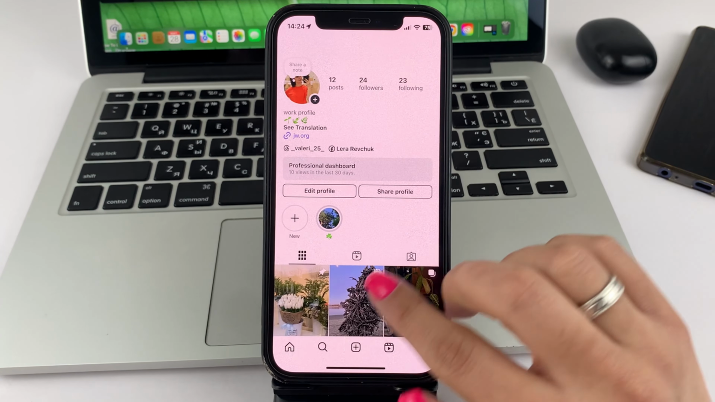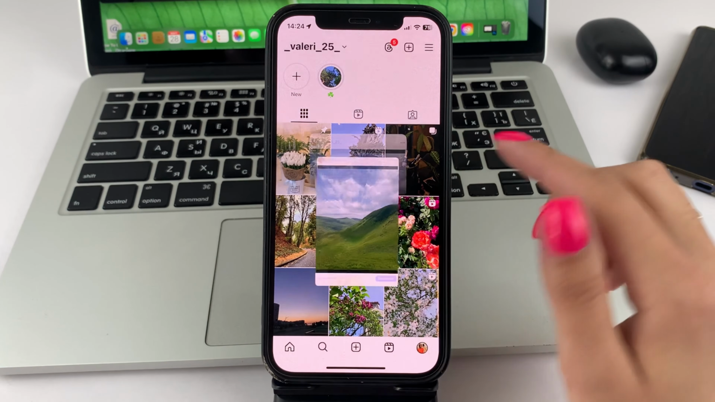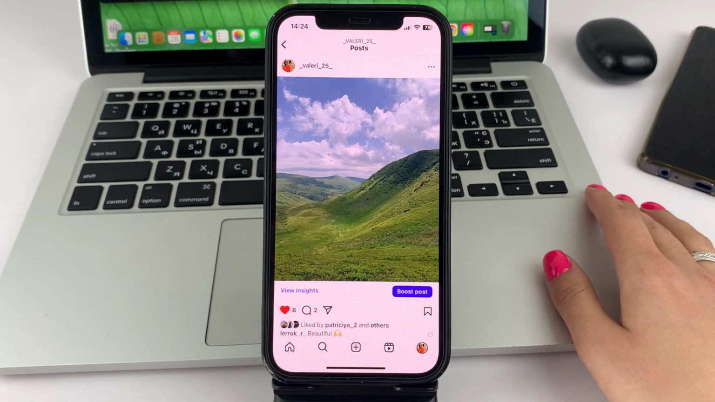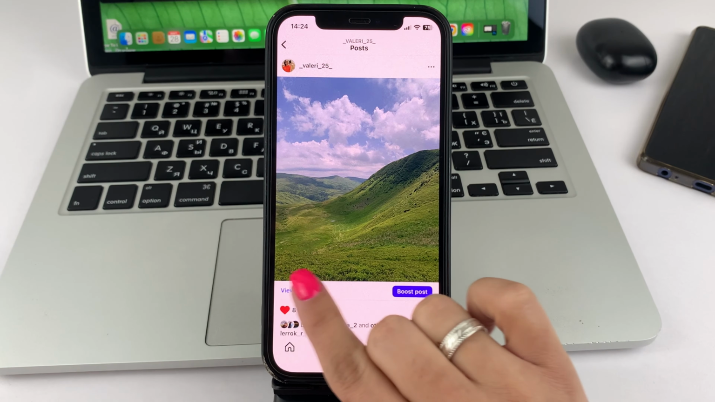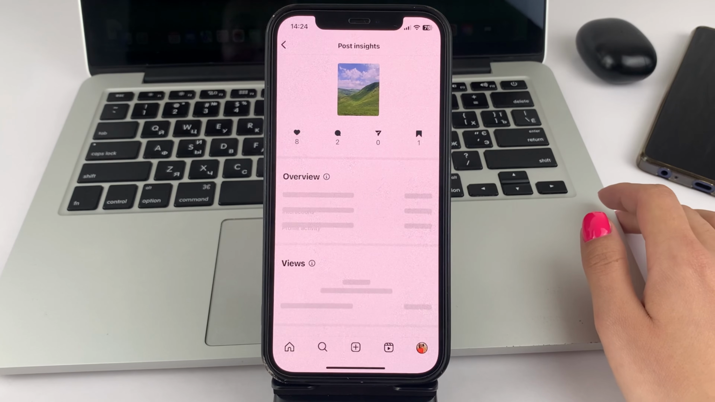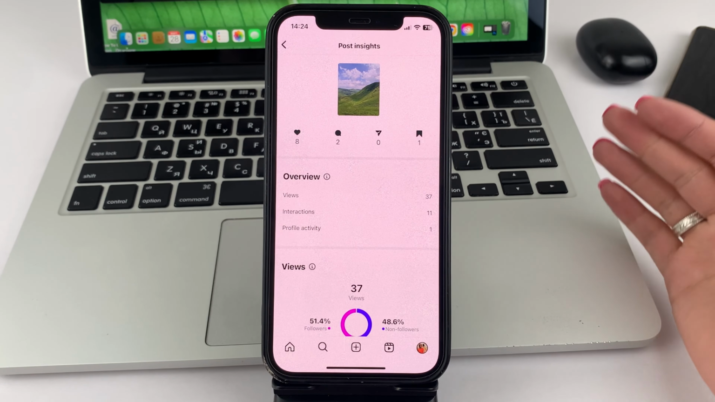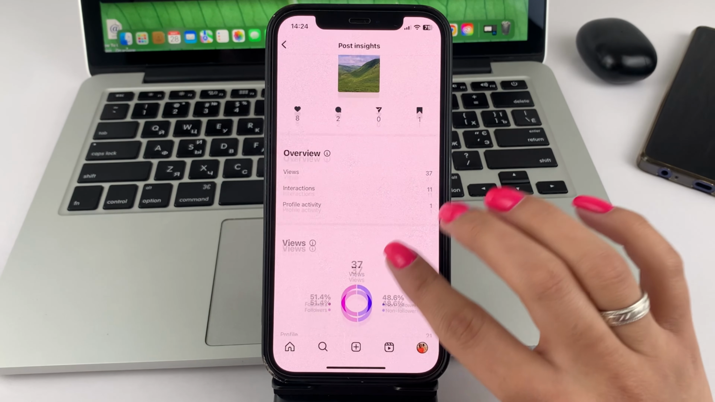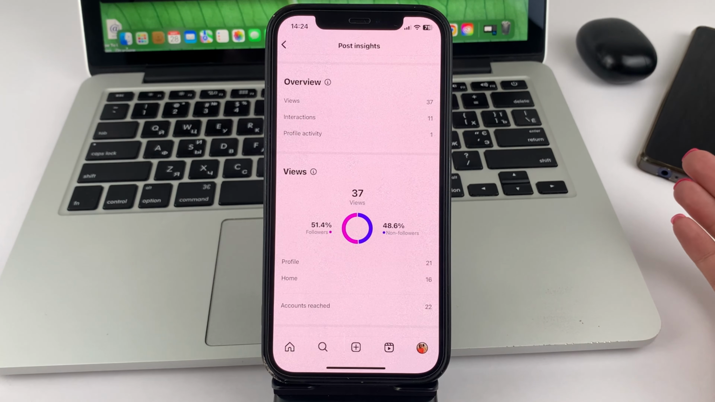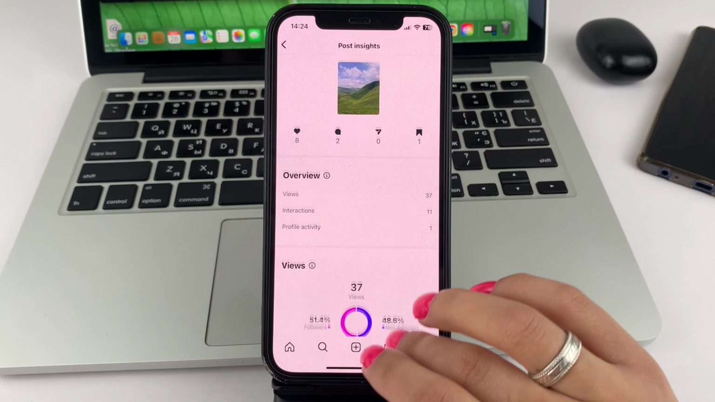To do this, you can open, for example, any of your photos or videos on your account. Then click right here to see the interested part. And here you can see how many people, for example, went to your profile, whether they were subscribers or not. And you can also see other statistics.